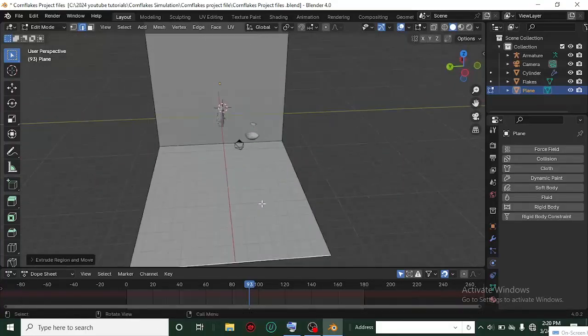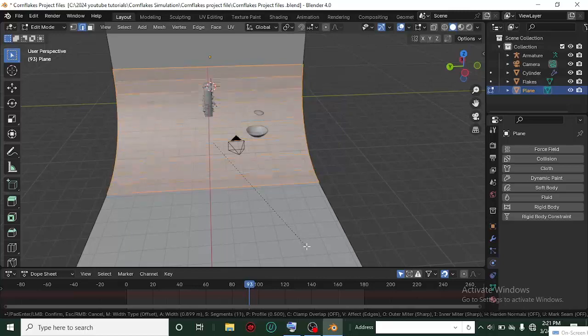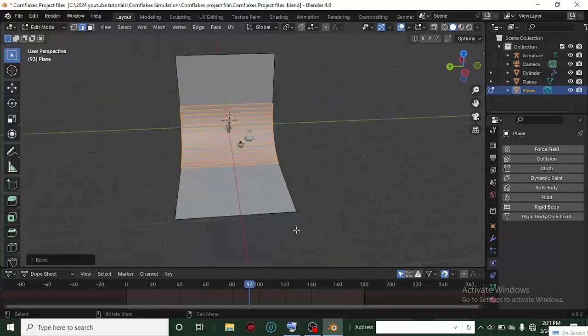So you're going to select this edge I have here, Control B to bevel this edge, then scroll in to add a lot of faces. So I think this is great now.